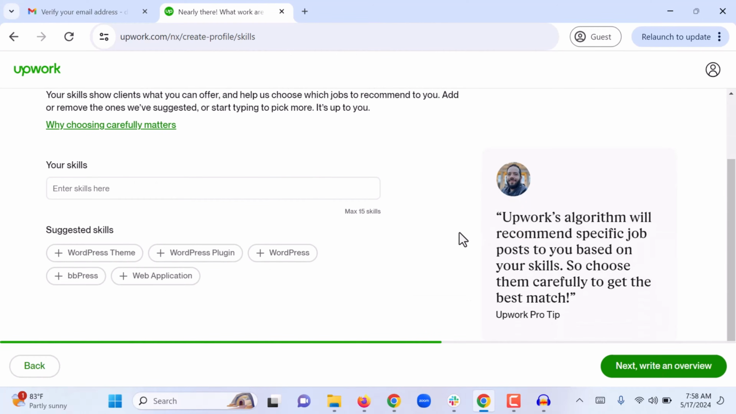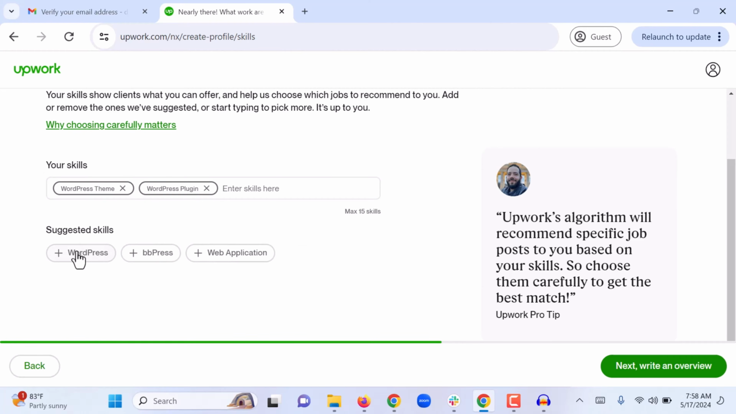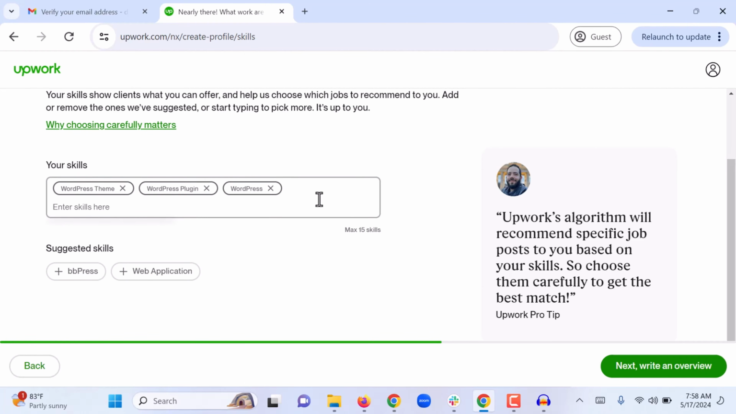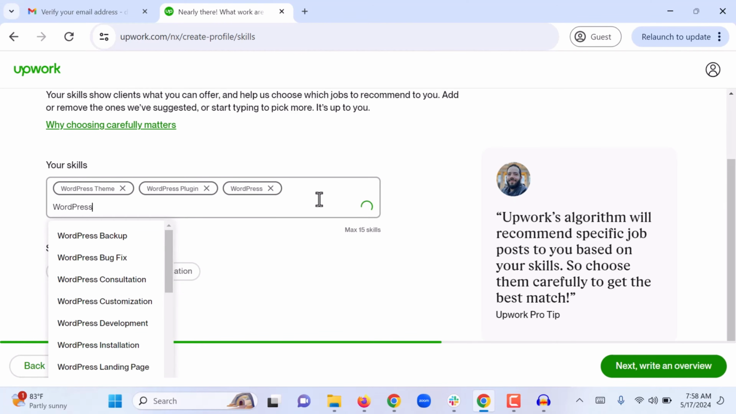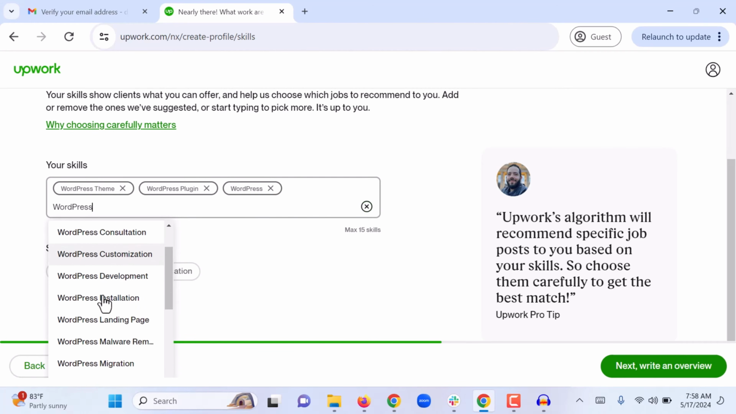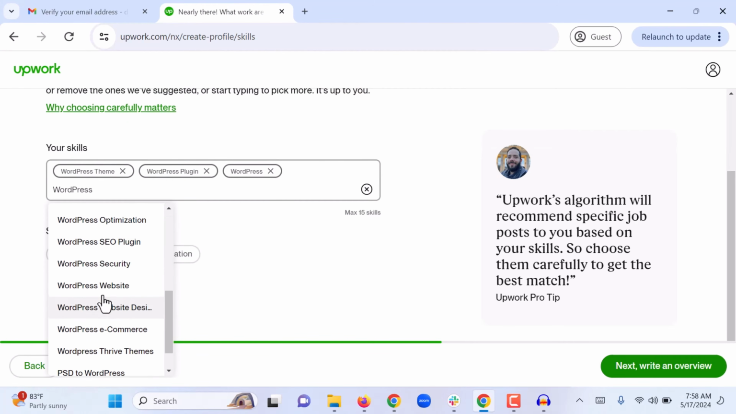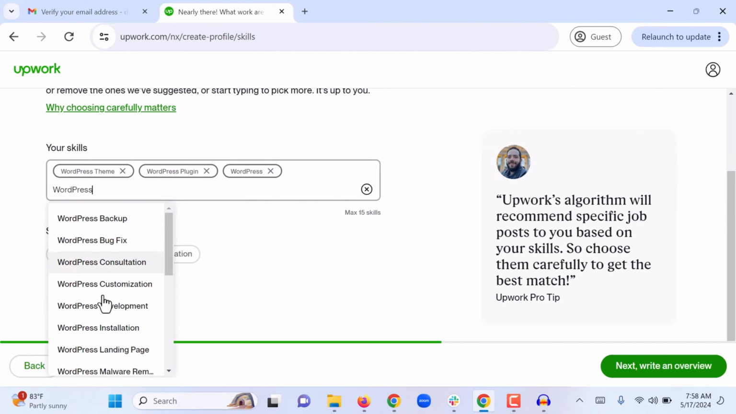Skills. So this is where you add the skills that you have or the skills that you are willing to start offering to clients. I am setting this profile up as a WordPress web designer, so the skills I add are going to be WordPress theme. These are suggestions. You will generally find suggestions based on the title that you add in the previous step. So you can simply choose from here, or you can start typing and a skill will come up. When you start typing, this drop down list is going to appear, so you can choose all the things that you are offering to clients.